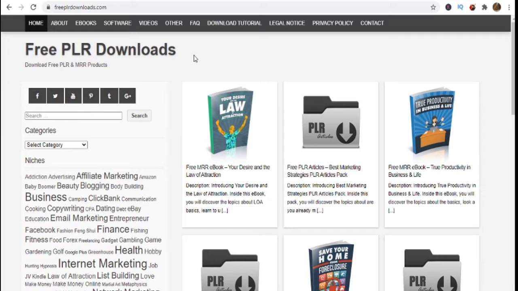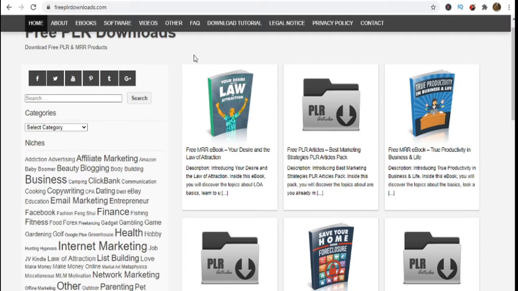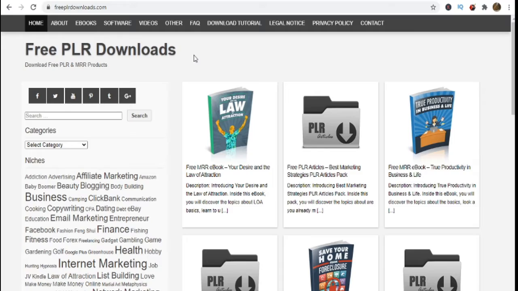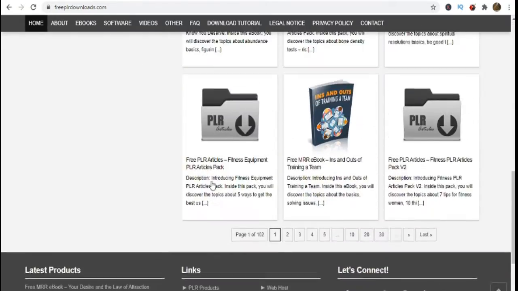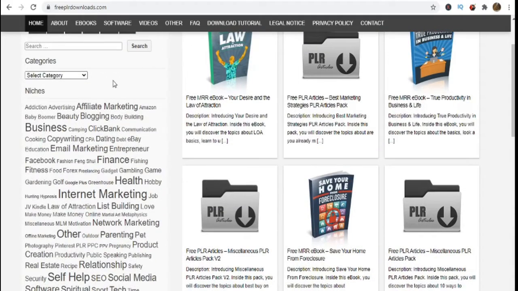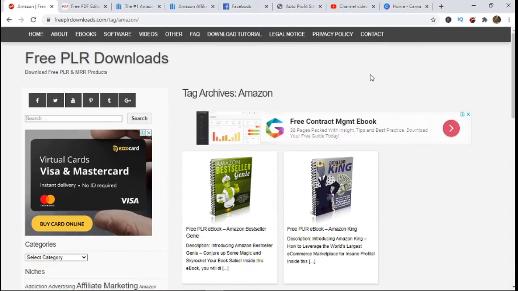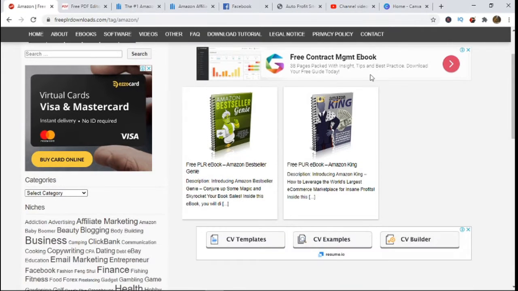So today I'm going to be using the website called Free PLR Download. These PLR downloads give us a free license to download any ebooks online. They have a lot of ebooks here, so you can pick any category or niche you're interested in. But today, we're interested in Amazon, so you just go ahead and click on Amazon. When you search on Amazon, there are only two ebooks that you can download. So let us click on this.